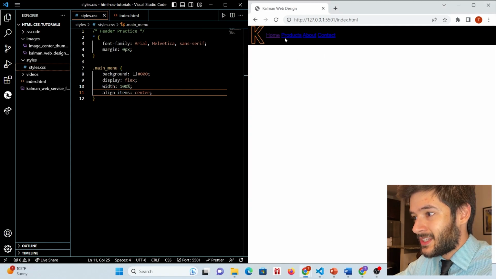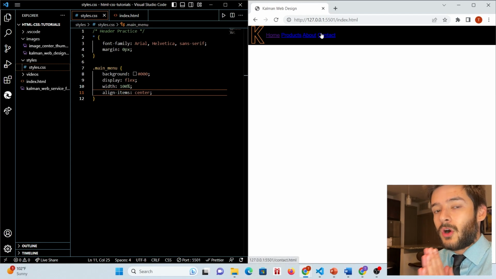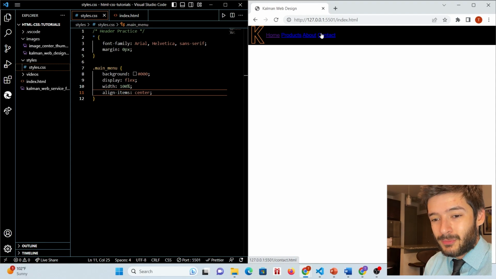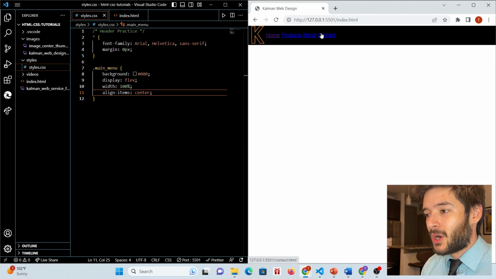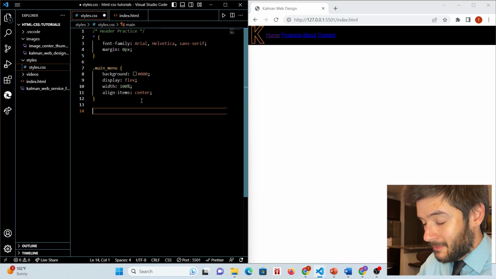And as you guys can see, now we have our logo and our links all in a row. They're all evenly set. But we need to move our links over to the far right side and then get everything properly spaced out and add some margin and some padding to these elements. Now we're going to move on to main menu items.